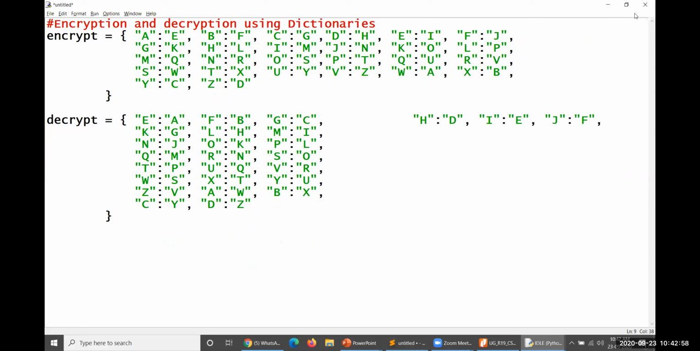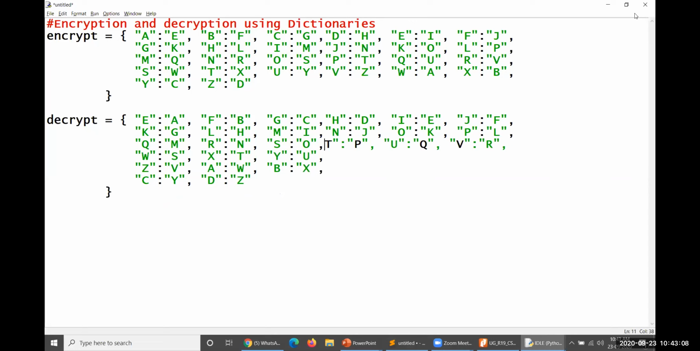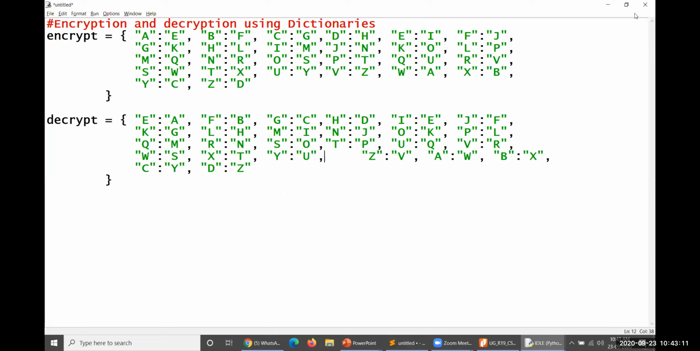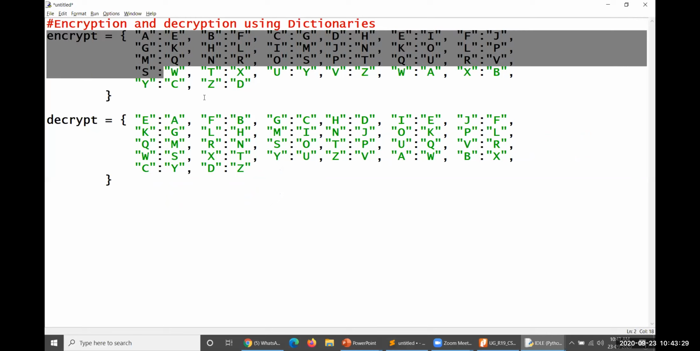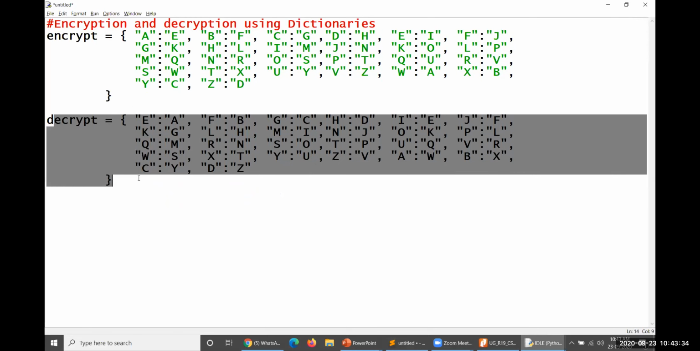And for decryption, where E gets identified, you have to replace it with A, and where F is identified, you have to replace it with B. So normally we have discussed, instead of A, E will be taken while it is being encrypted, and when you identify this E, you have to replace it with A. So encrypt is one dictionary and decrypt is another dictionary. Okay, let us take these two dictionaries here.